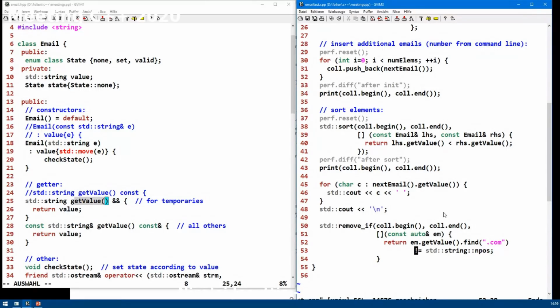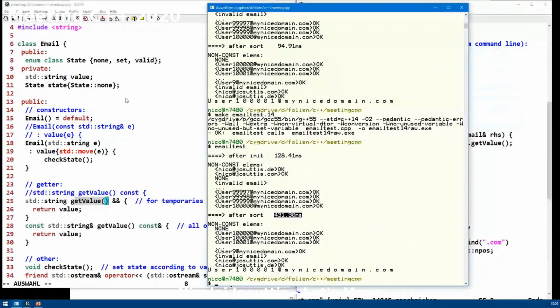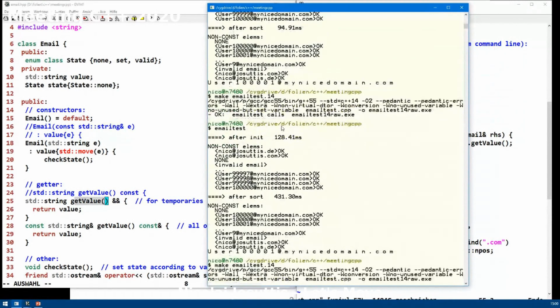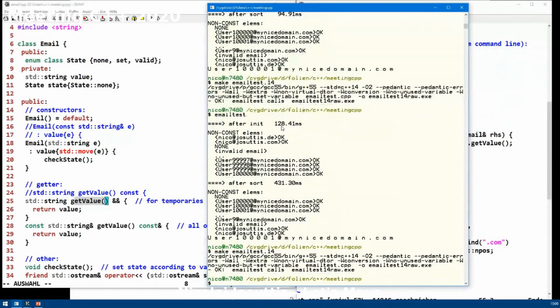So our remove criterion is if we find a value with .com, we remove it, which is almost all elements in this program. And then let's print it out. Okay. Oh, no error. That happens rarely when I do a demo coding.